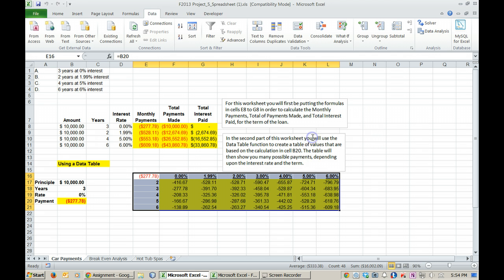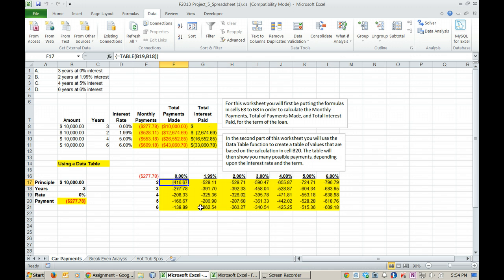So when we say OK, there's the numbers. And what these numbers represent, for example, if we take 5 years at 1.99%, will give us a monthly payment of $286.98. If we want to check what we have here in the table, say 3 at 0%, here's 3, and here's the 0%, and it's exactly $277.78.